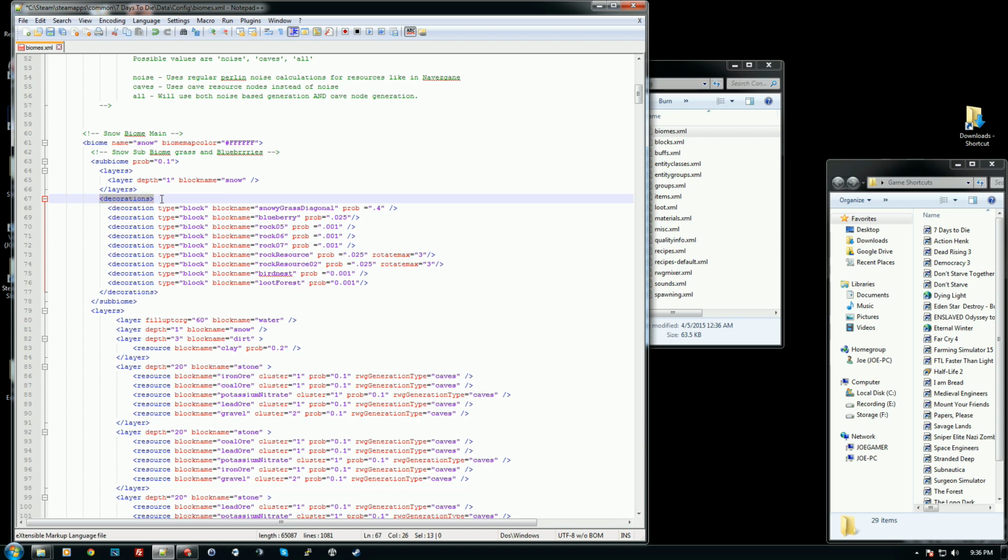Decorations. This is where you get what you find in that biome. So here, for example, we get snowgrass diagonal, we get blueberries, and this is where, the blueberry is, again, each little block inside of that biome, which will have a random size or shape. What percentage, again, going from 0 to 100, is going to have that.